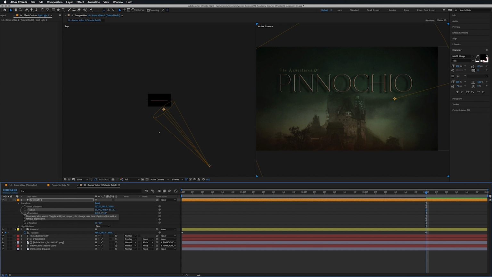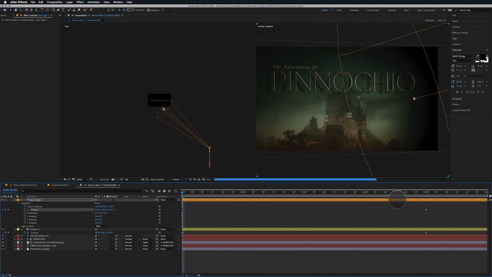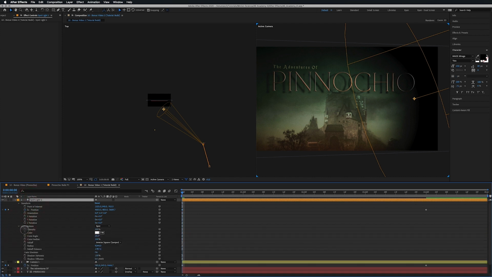Anyhow, let's animate the position. And I want to start it closer and get this shadow kind of moving. And also animate it closer that way. All right, and then let's go to light options.